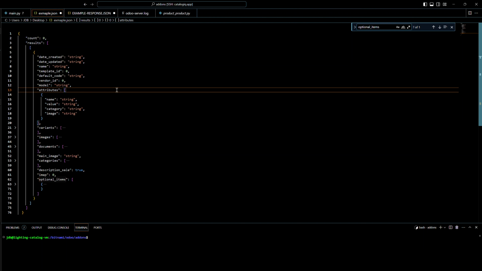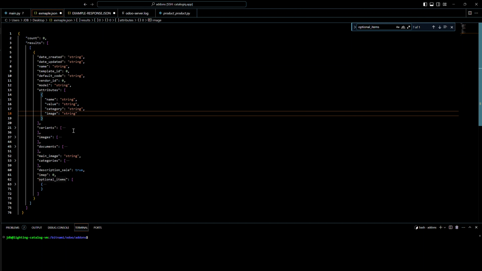Now the attributes are the attributes of the product. These are represented as name and values and include a category and image where appropriate. Our latest update also includes the date created and the date updated. When parsing through attributes, you can group them by category to display them on your front end or import them into your CRM.